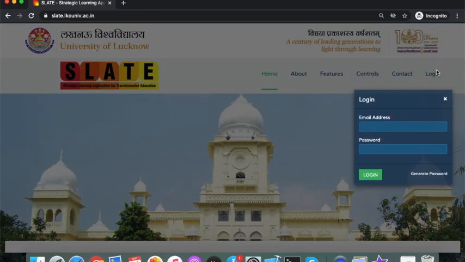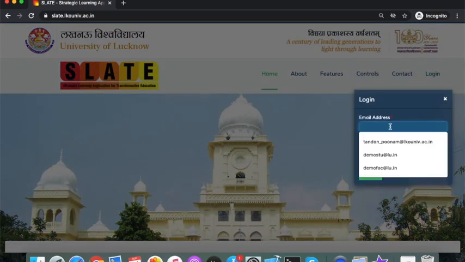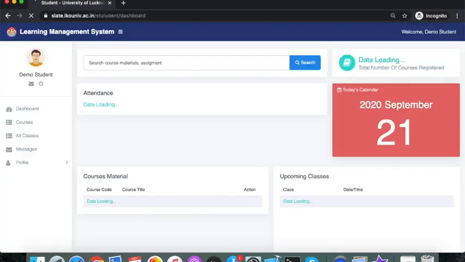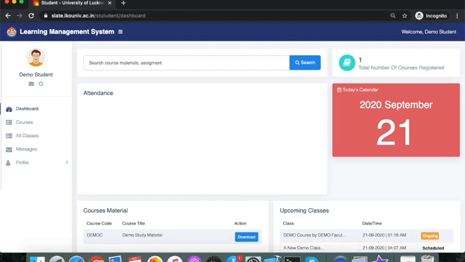Student will click on the login button of the Slate website. To log in, students have to log in with the credentials that have been given to them. They will be seeing this type of dashboard.